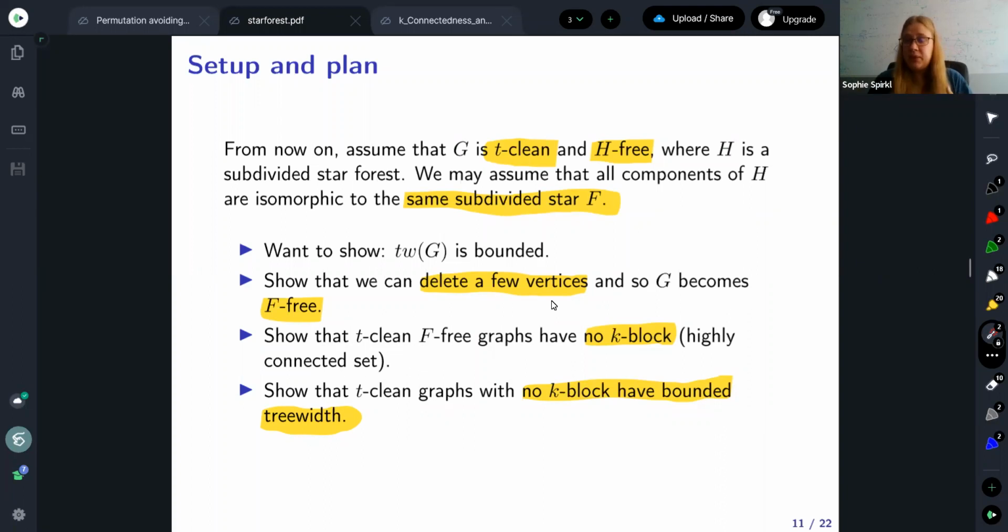So from now on, I'm excluding H, some subdivided star forest, and I'm also assuming that G is T-clean, meaning it doesn't contain a basic obstruction of tree width T. And if you look at a star forest, it has a lot of components, but by making H a bit bigger, I can assume that all these components are isomorphic to the same subdivided star F, by just taking one component, which is so big that it contains each other component as an induced subgraph, and then taking a bunch of copies of that. And excluding this, I want to show tree width is bounded.